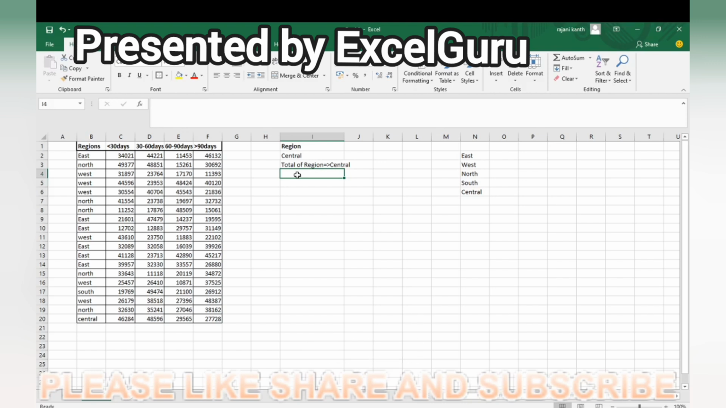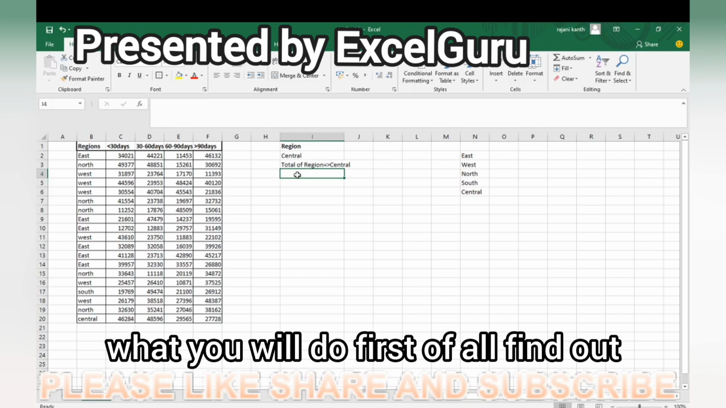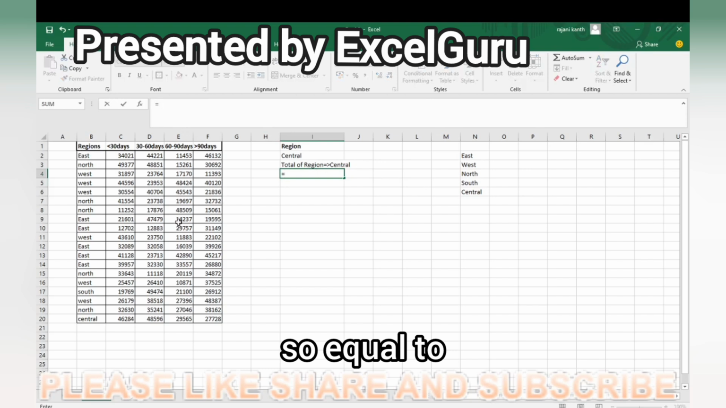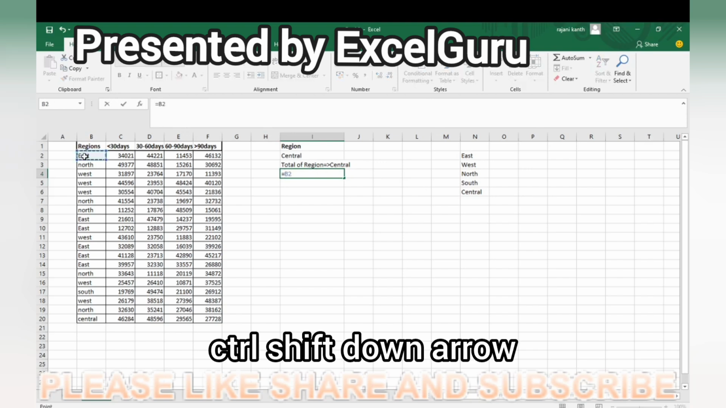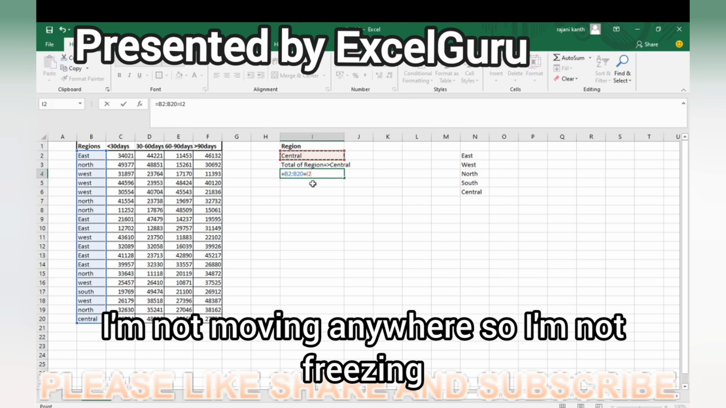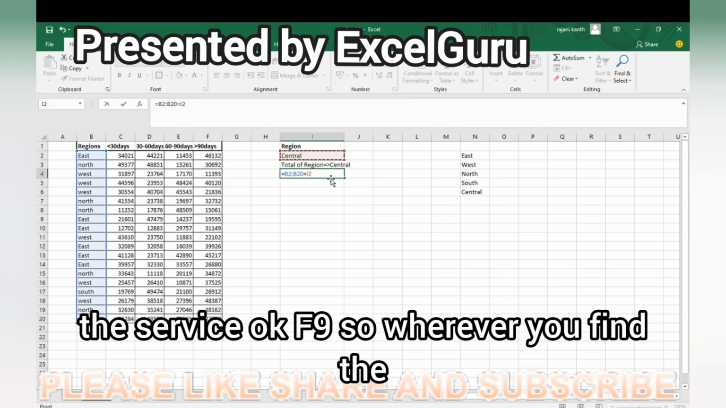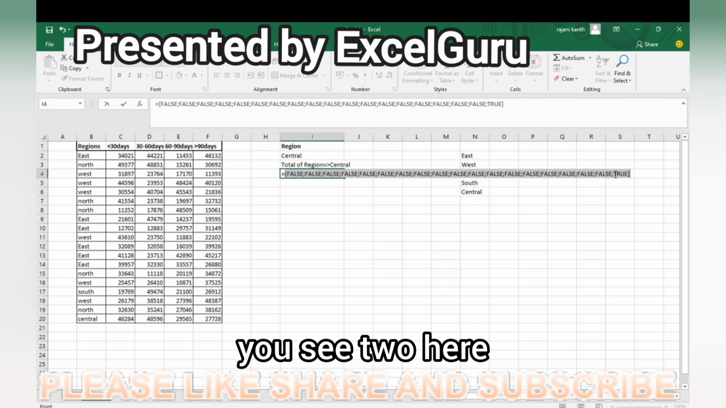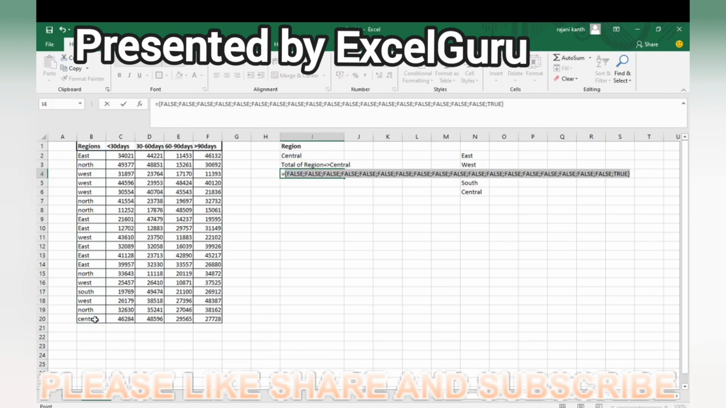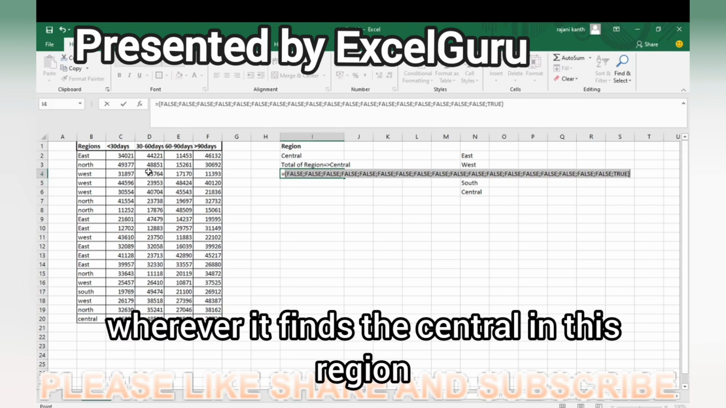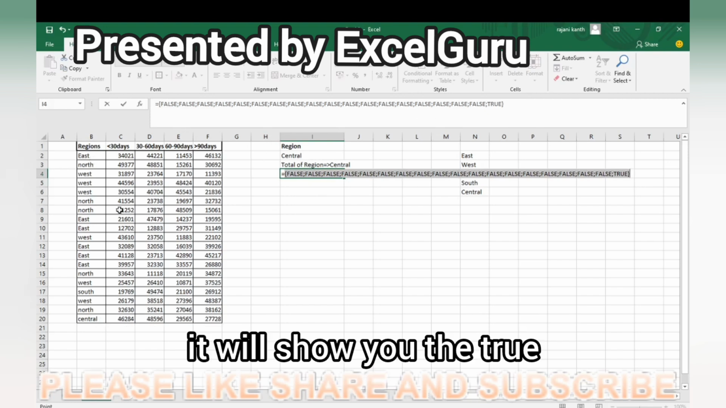Okay guys, so simple. First of all, find out how many Centrals are there in this. Equal to, Control Shift Down Arrow, equal Central. I'm not moving anywhere, so I'm not freezing this cell. Okay, F9. Wherever it finds a match it shows true, otherwise false. Understood guys, wherever it finds Central in this region, it will show you true.